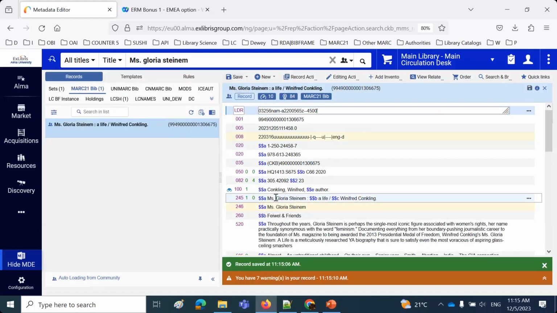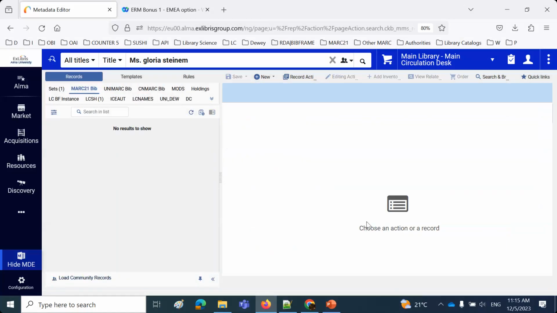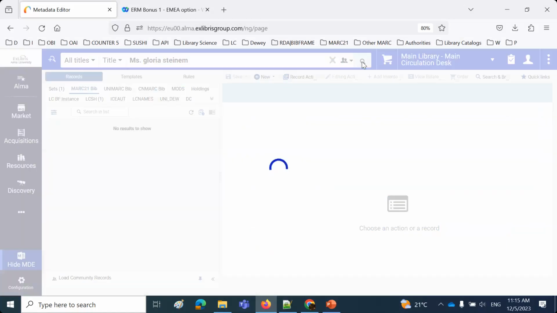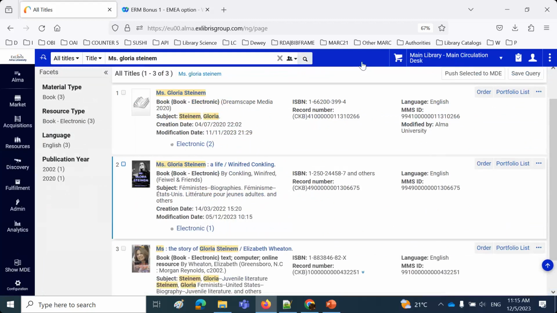Let's keep in mind, this is Miss Gloria Steinem, A Life. So let's release it. Release records, yes. Let's search again here. Okay, now we can make this a little smaller. So this one here says modified by Alma University because I did exactly what we're describing now, and we'll see it in the PowerPoint in a minute, yesterday.